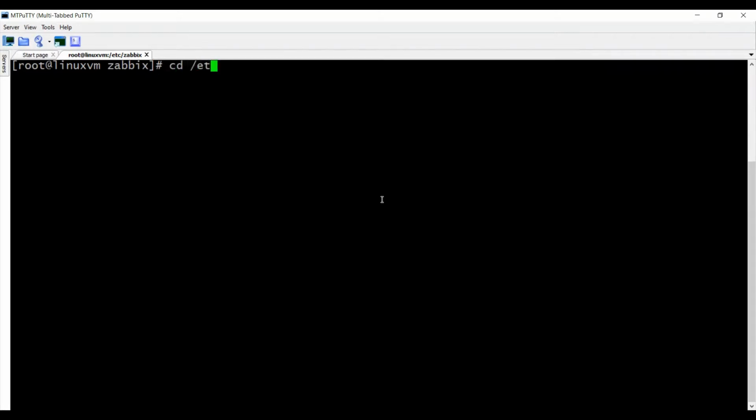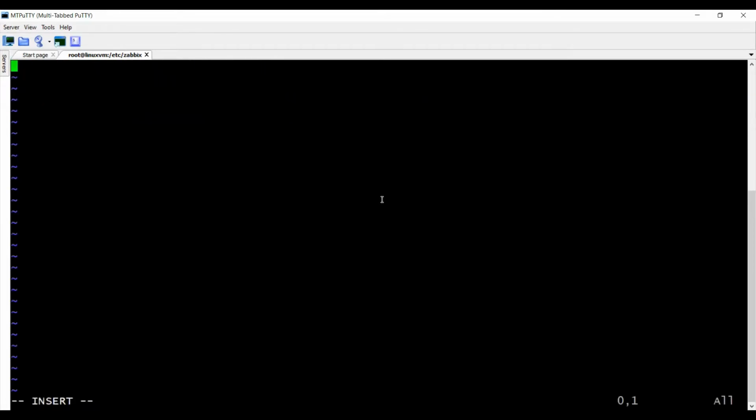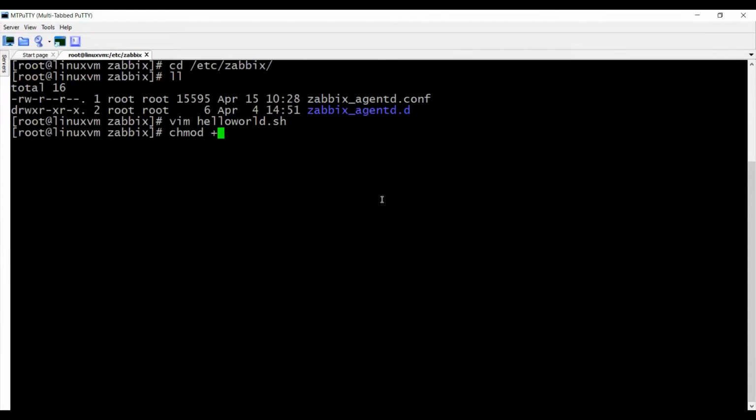So let's head to /etc/zabbix and list the contents. I'm going to create a very small script called helloworld.sh and just echo the output from it. And I'm going to write and quit. I'm going to provide execute permissions to my script so that the script can run. And I'll just test my script locally first.